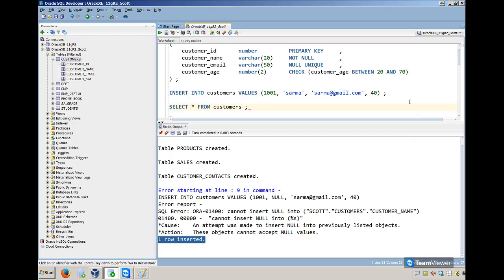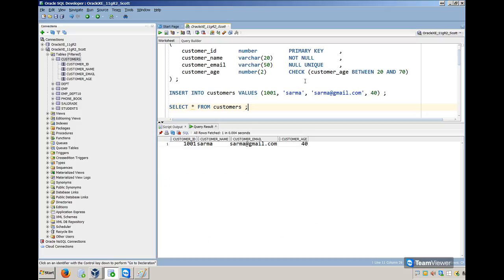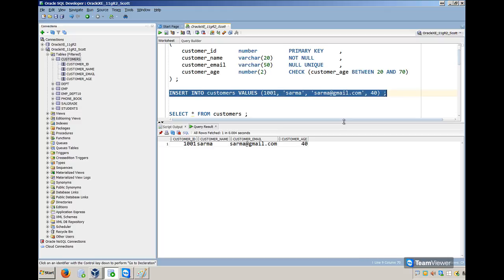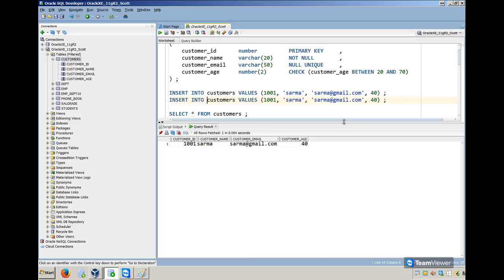So now what happens is you run it and you see the data exists. Okay. Now what we'll do is we'll try to violate our primary key, because now let's say you are getting the second customer, and the second customer also has the same ID. Let's try to violate the primary key and see what happens.